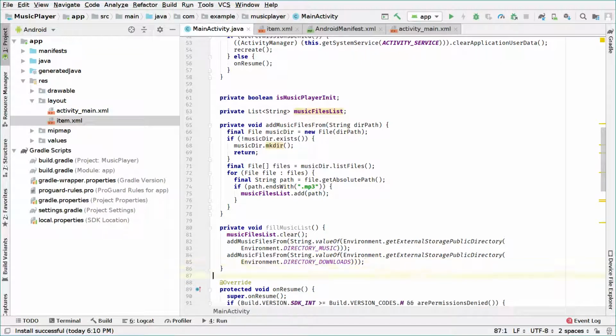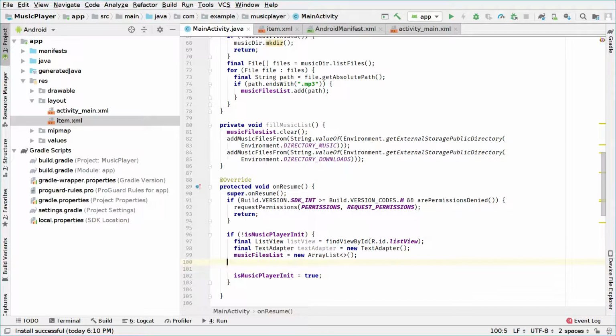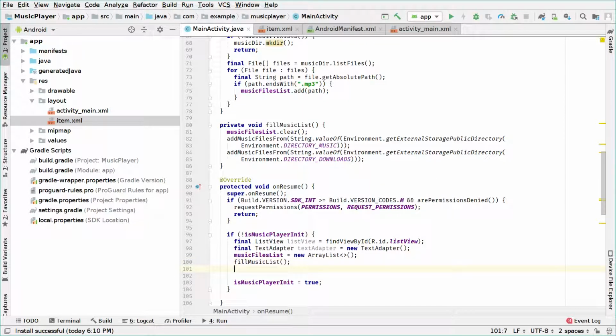So if we go back to our onResume method, we will call this method right here. After we set this music file list to a new ArrayList, we will call fillMusicList. And so what this will do is get all the music files it finds in the main directories we specified, and add them to the music files list. Okay, great.